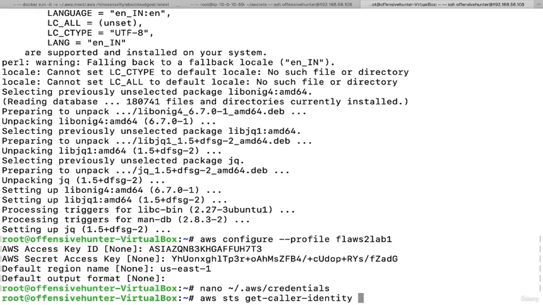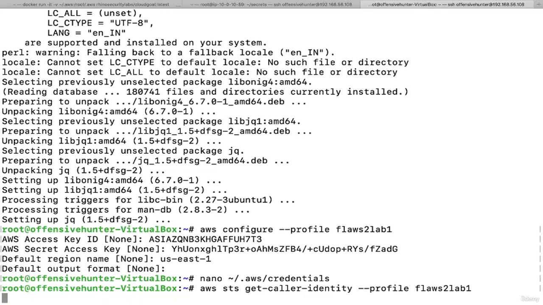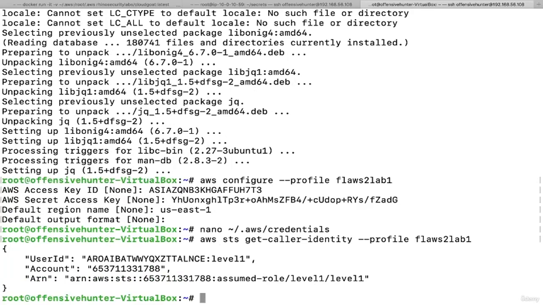aws sts get-caller-identity --profile flaws2-lab-level1. Yeah, it's working perfectly. The username is the assumed role level1. Perfectly all right.